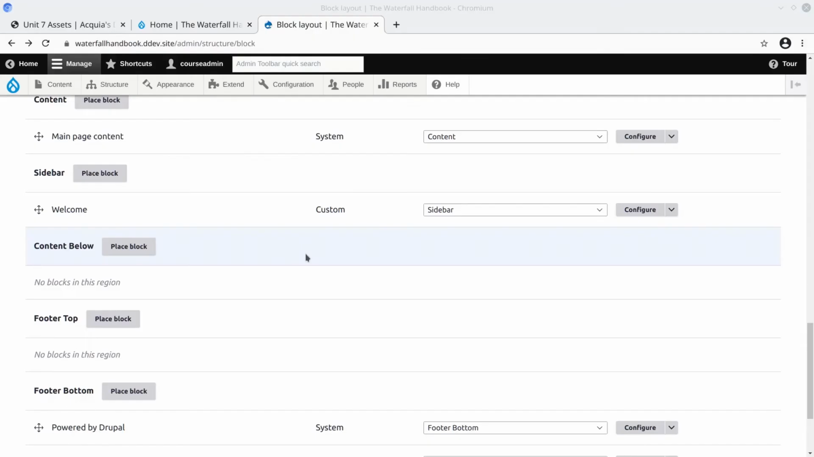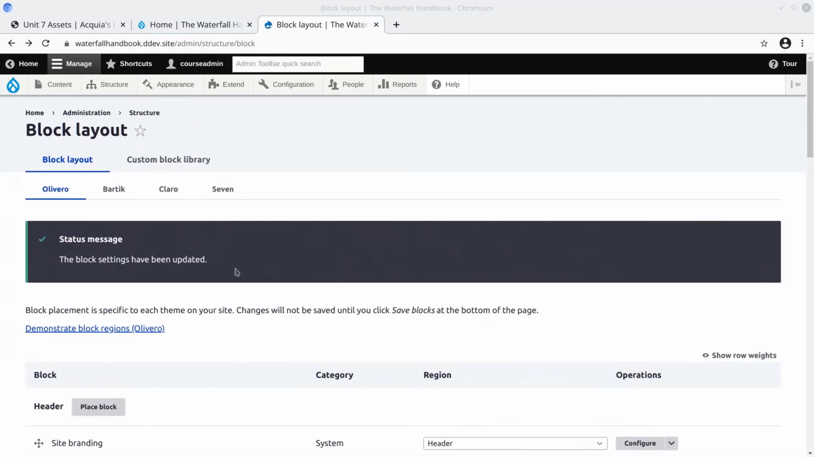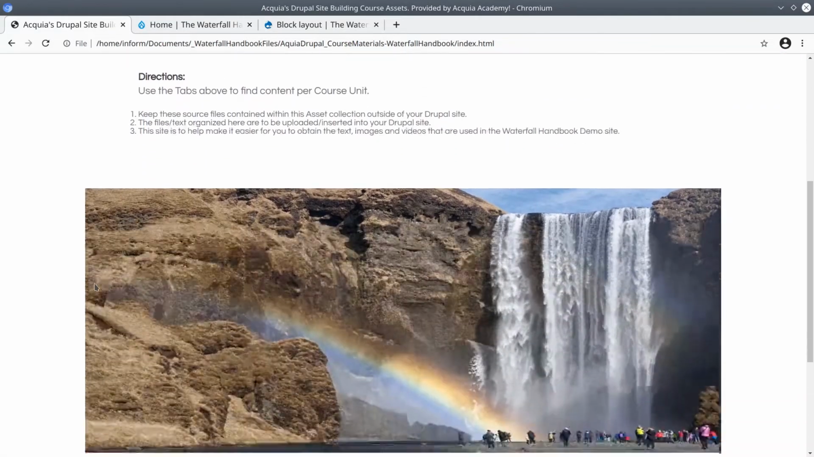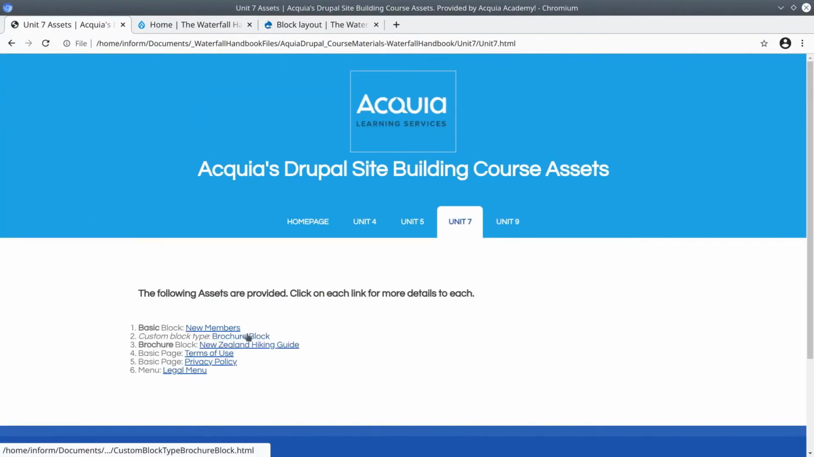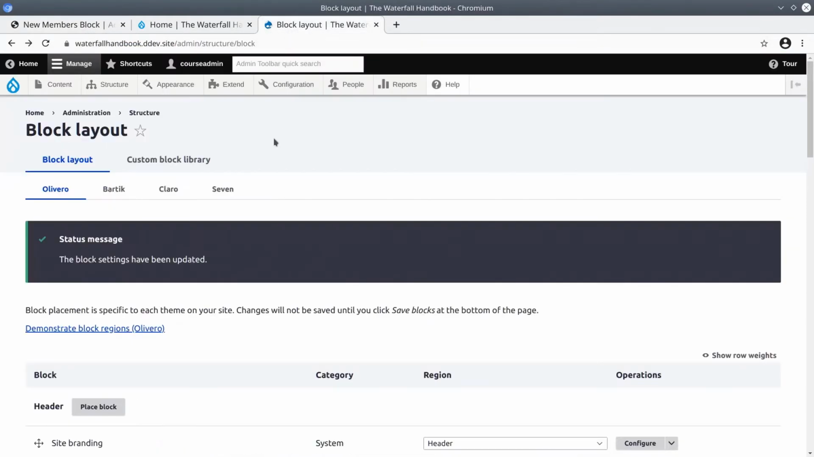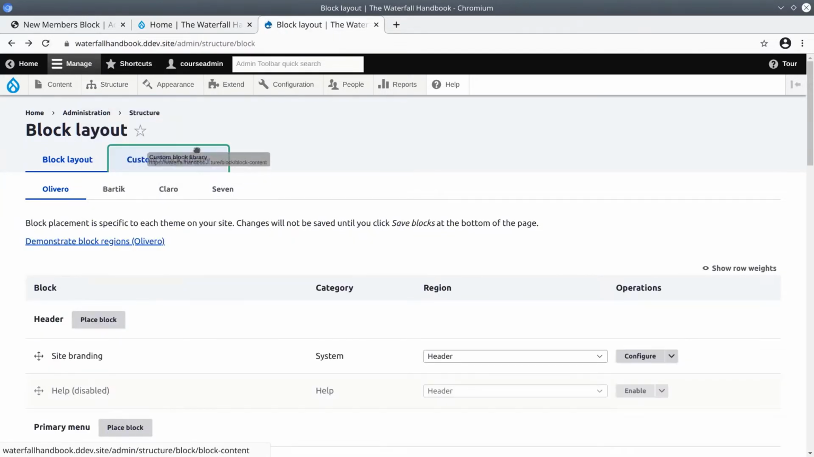Nice. Great. Now let's quickly add a new block to our site and test its functionality. The block that we're going to add is in the asset directory under unit 7. So in another tab, open up Acquia's asset directory, click on unit 7, and the first link here, basic block. We're going to create a new basic block called New Members. Click on this link. To add a custom block, let's go back to our Drupal site, click on Structure, Block Layout, and one of the primary tabs will be Custom Block Library. So click that tab.